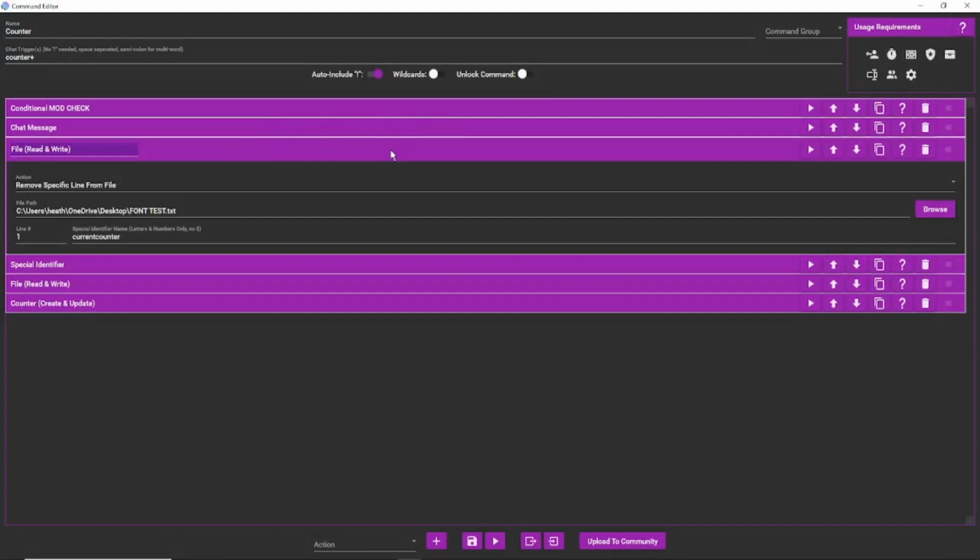Okay, so we're coming back over here to Mix It Up bot. You're going to go into the file path section first. You're going to browse on your PC to find that font file you just made. Once you add that in here, you are going to select the action as remove a specific line from file. Then we head down to the third section, and you put in line as a number 1. Now this again depends on what you name your counter, so it would be current counter, current win, current death. You get what I'm talking about? It just has to have current and whatever you name your thing.